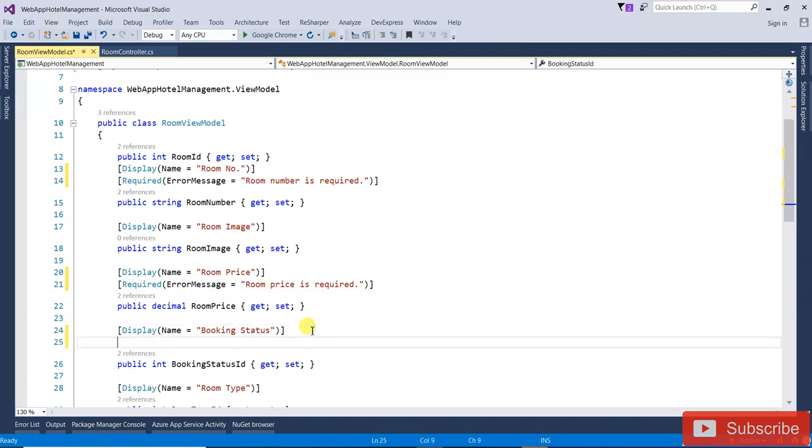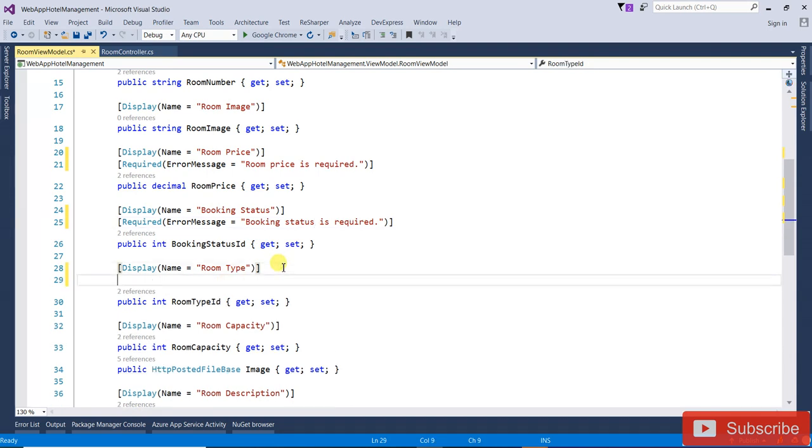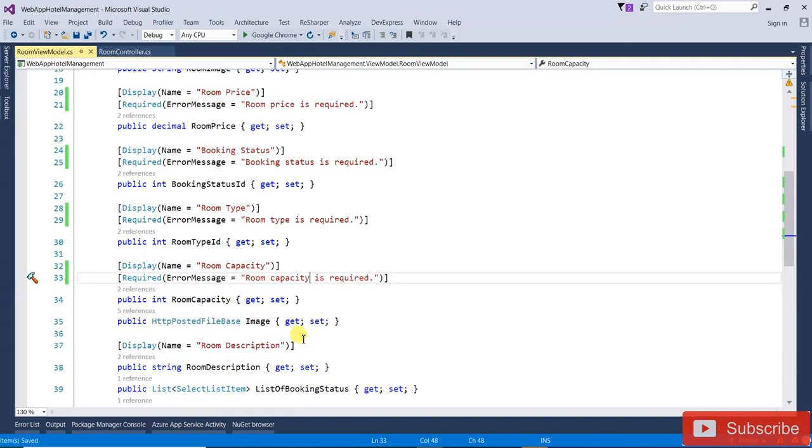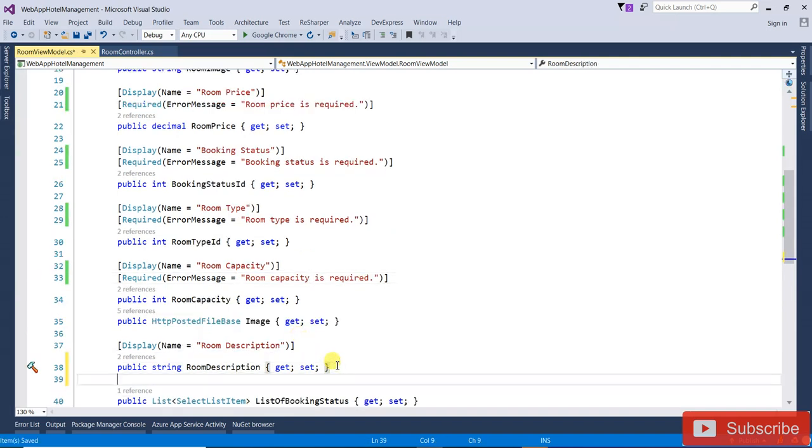So booking status is also required, so I write booking status is required. Then room type is also required, so I'm going to write room type is required. Then room capacity is also required: room capacity is required. The description we can also validate, so here we can write room description, that is about the room.